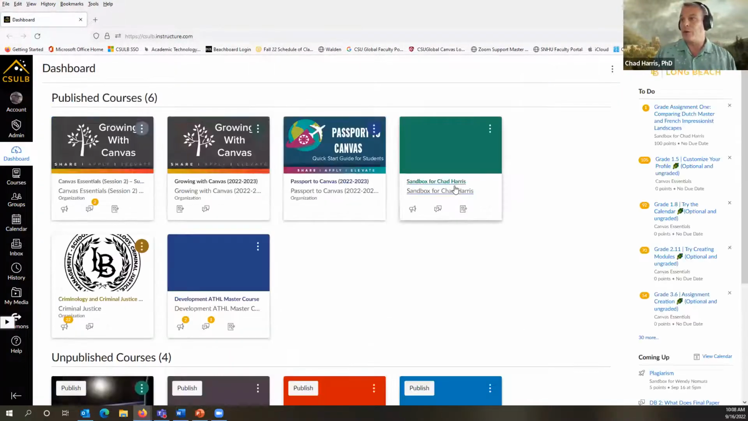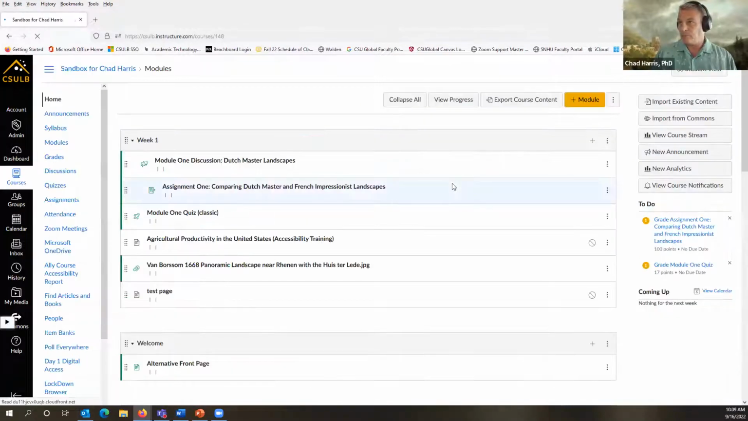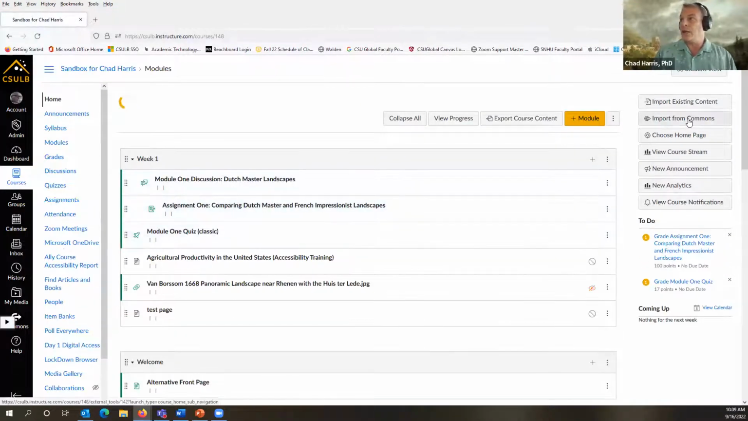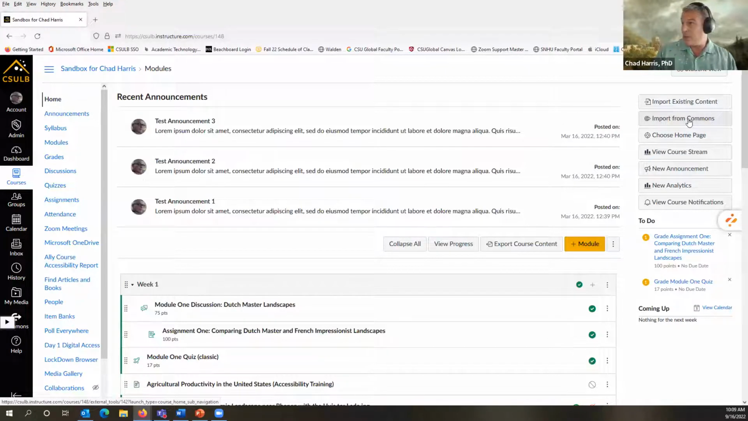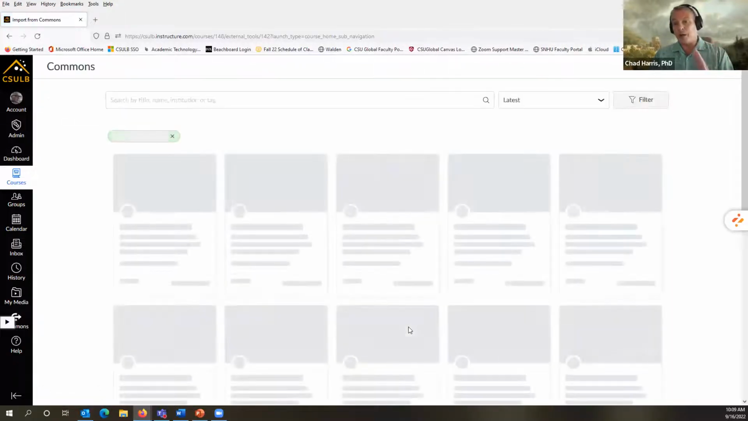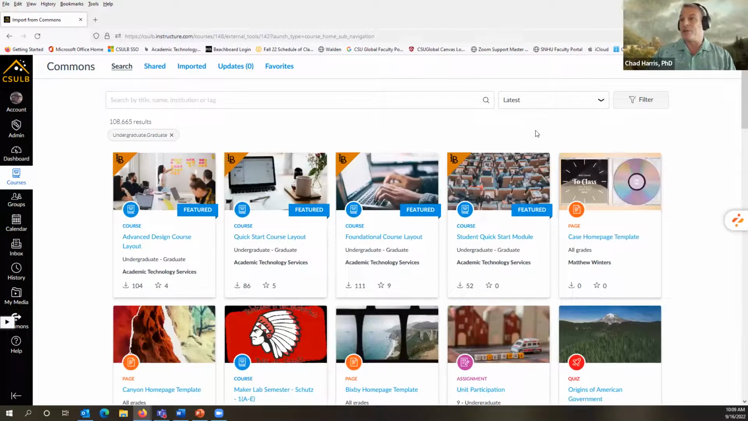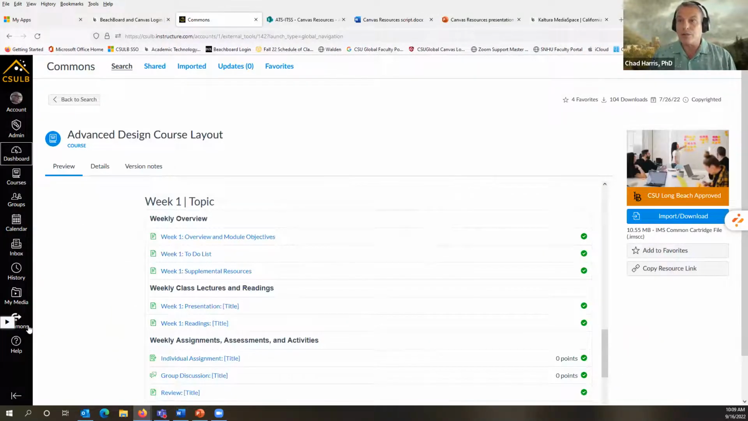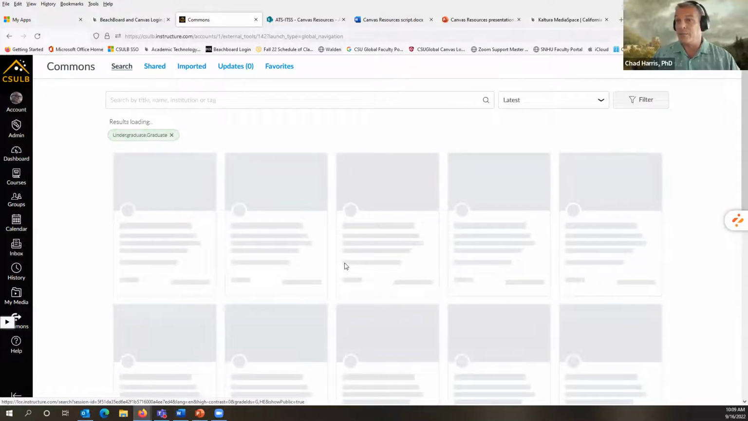So I'm going to open up another page here for my dashboard. I'm going to go into a course. And if I click import from Commons from a course itself, it takes me to that same Commons page, right? So I can push from the Commons or I can pull from a particular course and populate it with these different shared layouts. All right, any questions about that so far? This is a resource that really wasn't available in Beachboard, so it's kind of a nifty thing.